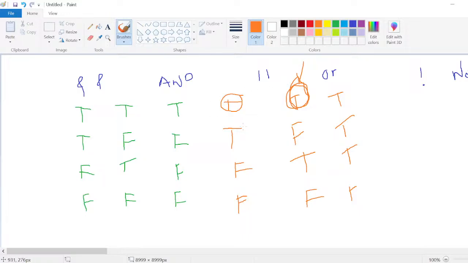So this is with respect to the NOT table, NOT meaning negative. For example, if I mention not true, then it will return false, the opposite. Okay, fine. So this is the truth table. You have to take notes on it: AND operator, OR operator, and NOT operator. I hope you guys are clear.